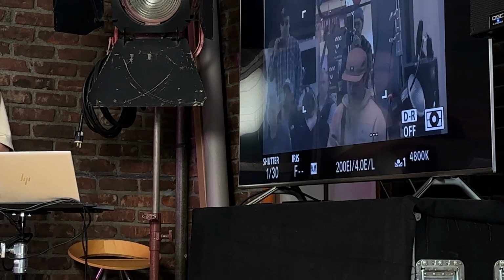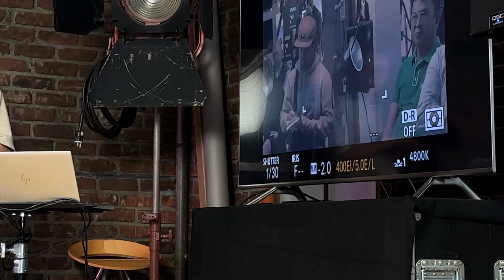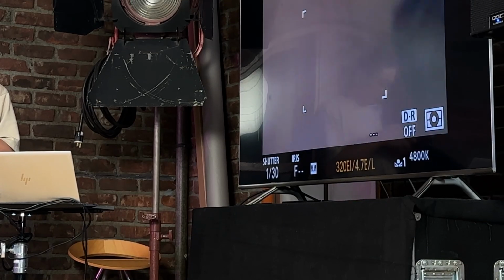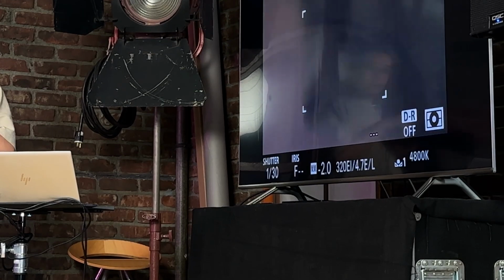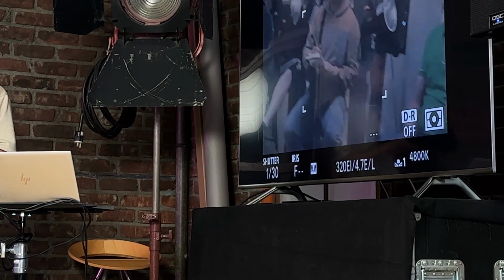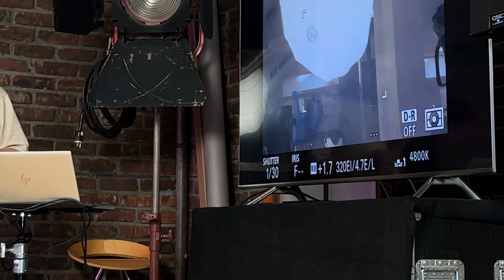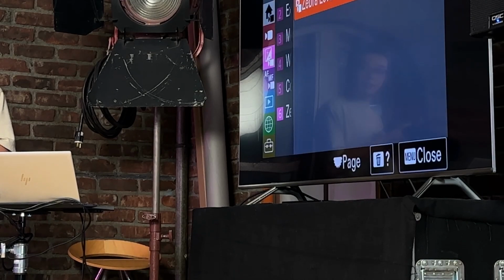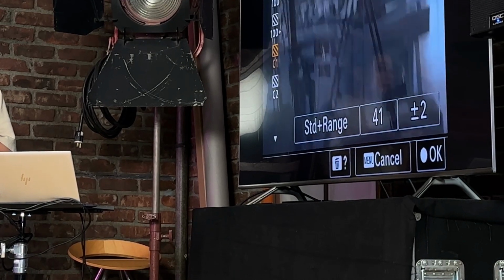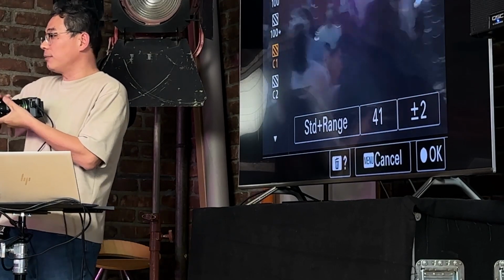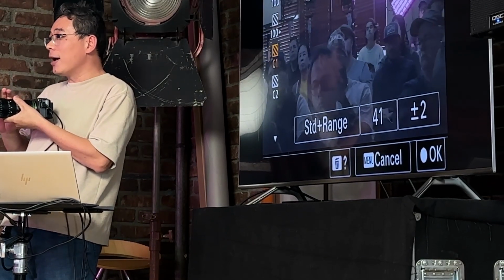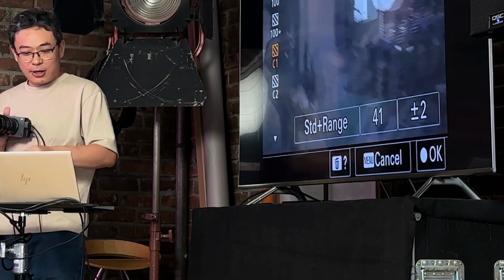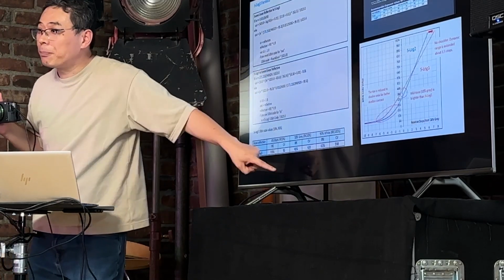Okay, so let me see. I have the zebra on. 41%, 18% gray? Yes. So basically, once you set that in, I'm sorry I don't have an 18% gray card, but once you turn on the zebra and set the custom zebra to 41, if you have a gray card, put it in front and do the exposure control, and when your gray card shows the zebra, you have perfect exposure. That means you have the perfect gamma curve.